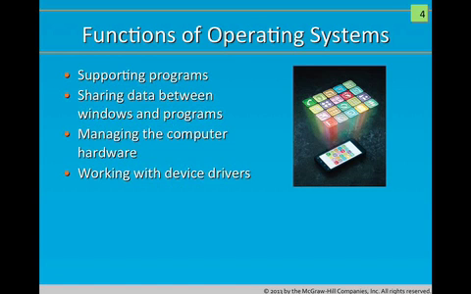The operating system does four basic things. The first thing is that it supports programs. So it's sort of like an office manager. When you start a program, Windows, which is the operating system on most PCs, tells the other programs what to do. Operating systems are also designed to be able to share information between other programs so that when you copy something, for example, in Microsoft Word, you can paste it into an Excel spreadsheet or onto a PowerPoint slide.